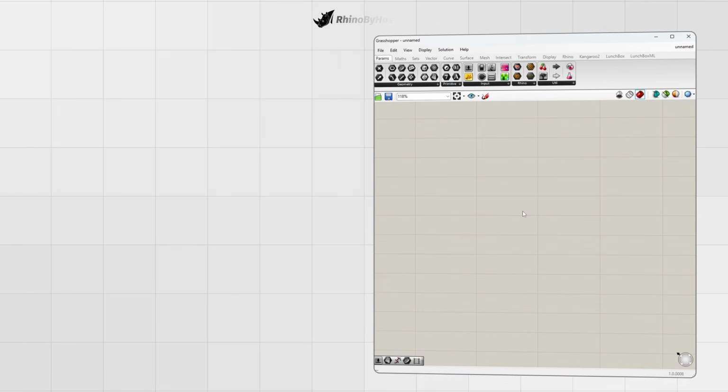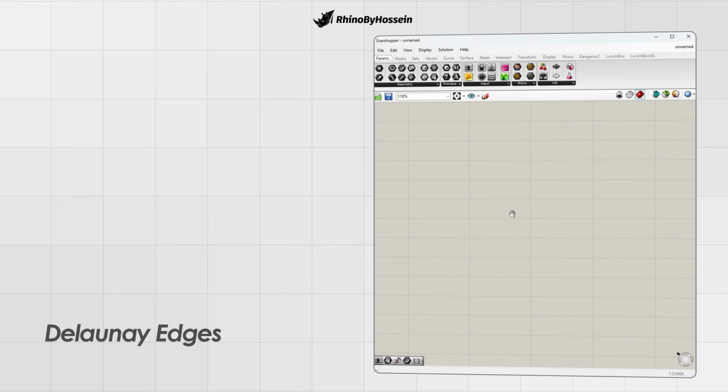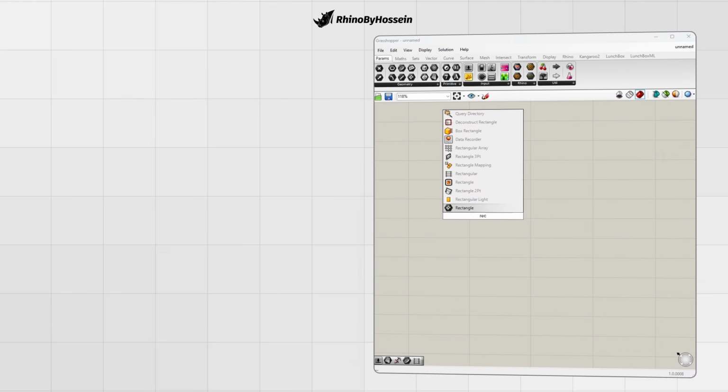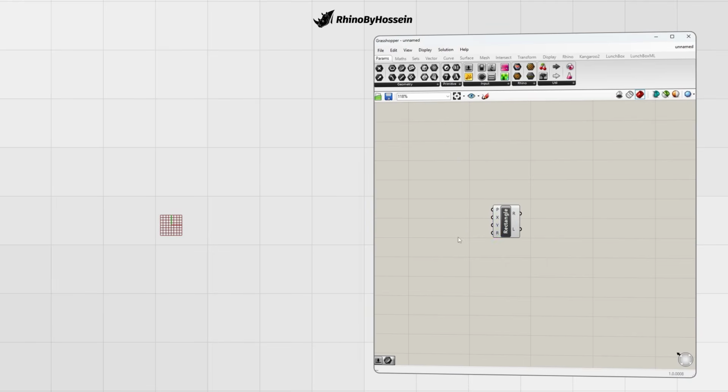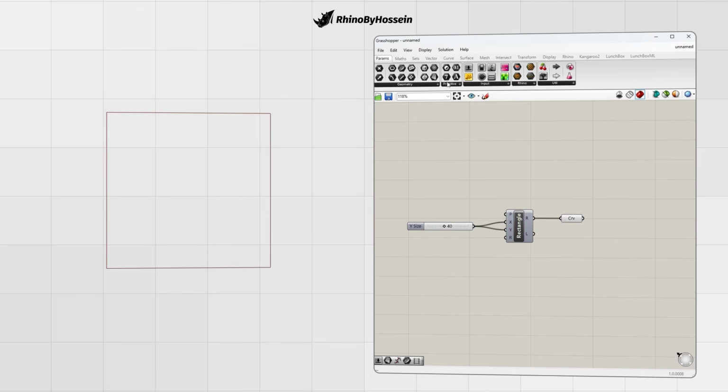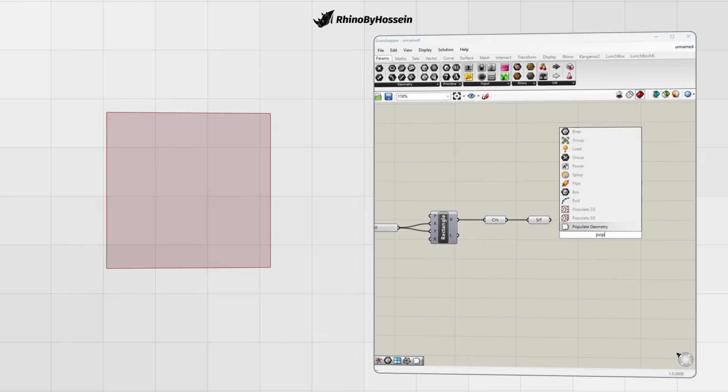The Delaunay Edges component is used to create triangular connections between a set of points. Basically, we give it a collection of points, and the component automatically calculates the most logical and efficient connections between them using the Delaunay algorithm. The result is a stable and organized triangular network made entirely of lines generated automatically by the system. So instead of manually drawing connections between points, Grasshopper handles the relationships for us.